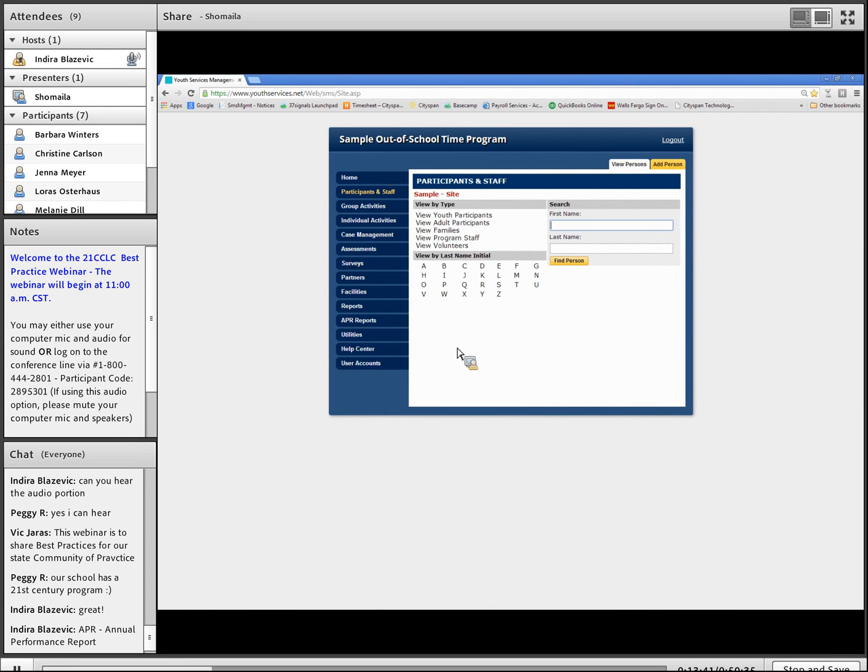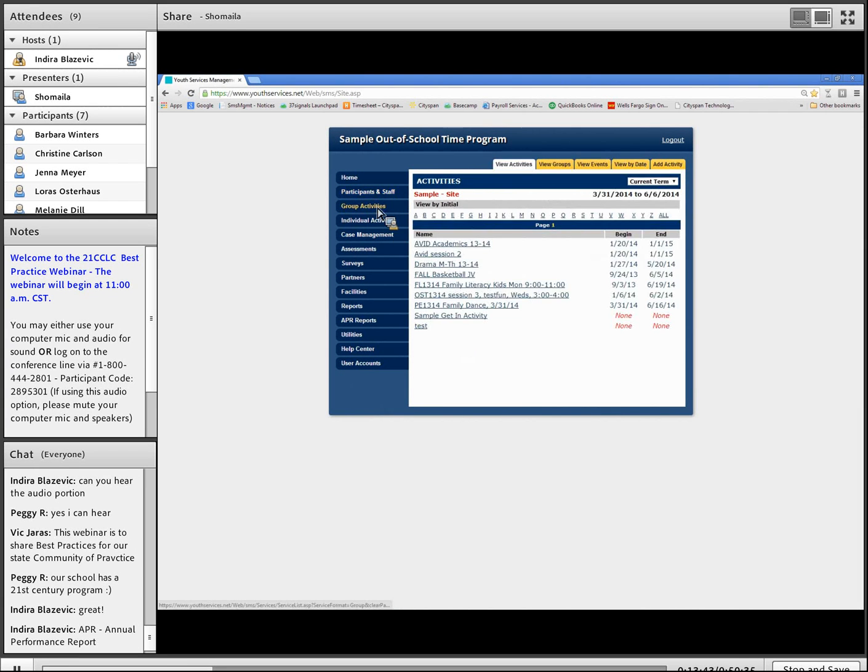I'm going to go ahead and move on to the group activities portion. This is where you'll spend a bulk of your time after you've entered all your participants into the system. Group activities is where you're going to create the activities, enroll all the participants that you've just entered into the database, and then take attendance for those participants. These are some sample activities that we've used in demos. I'm going to walk you through creating an activity.